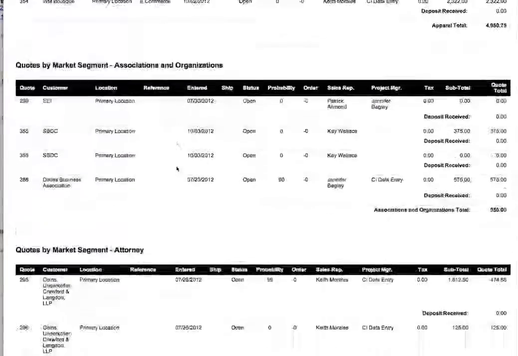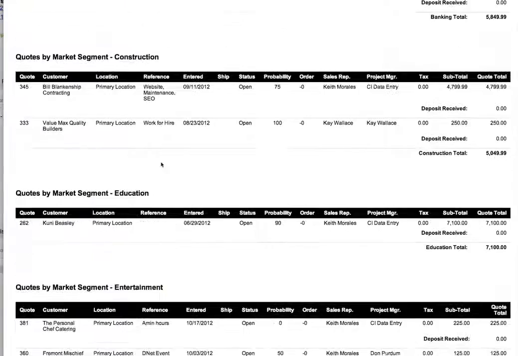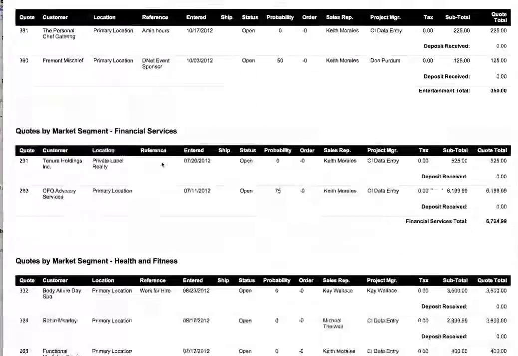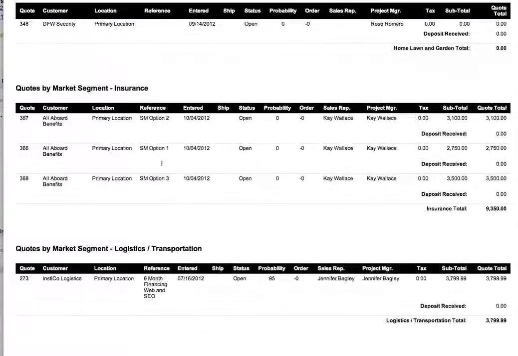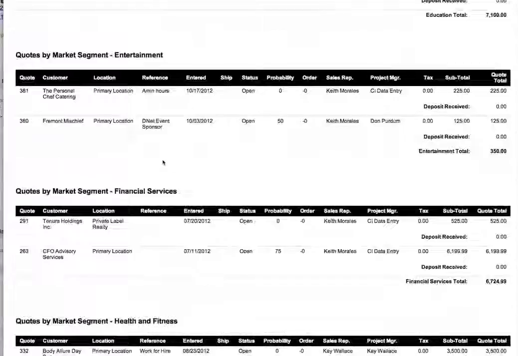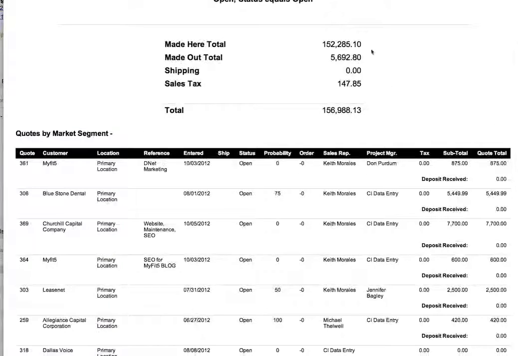So this is apparel, these are associations and organizations, these are attorneys and law firms, banking, construction, education, entertainment, financial services, health and finance, home and garden, and so forth. So this type of data is very important to be able to track.